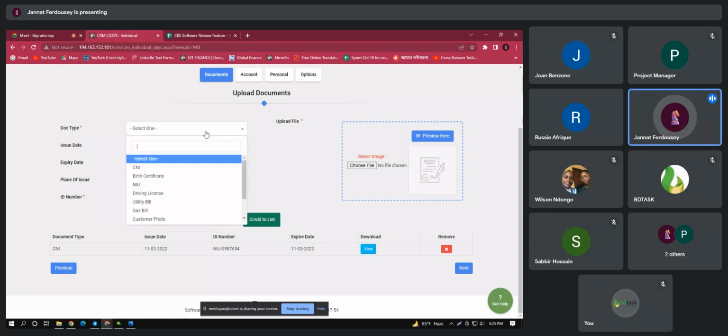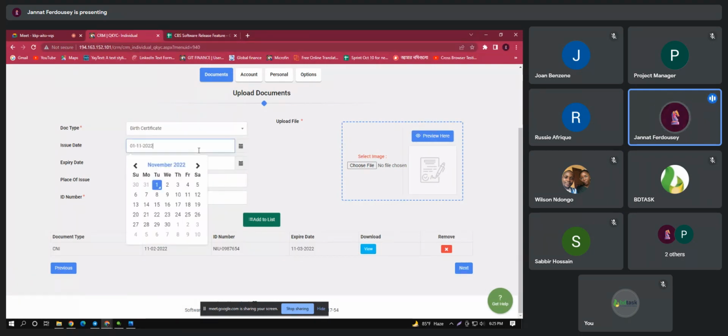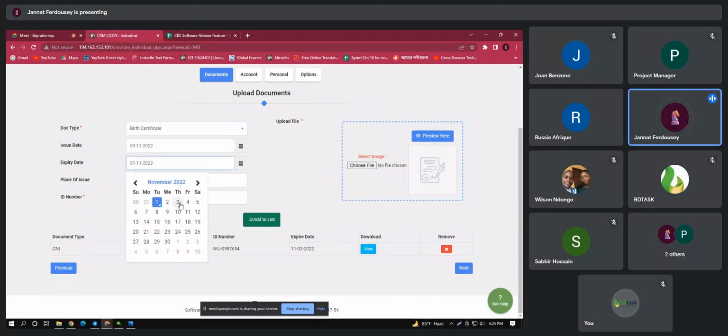Now if I want, I can upload another file, let's say a birth certificate. Similarly, we'll type the issue date, expiry date, and so on. So you've got the concept.